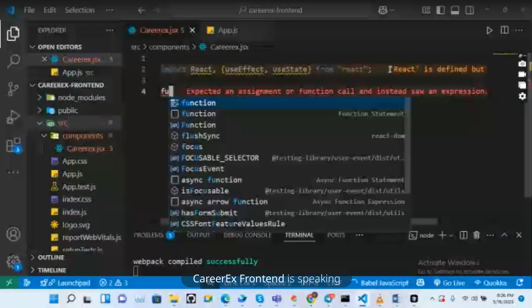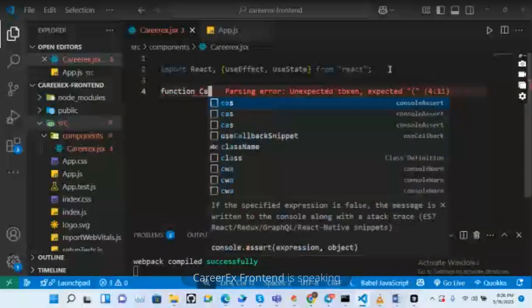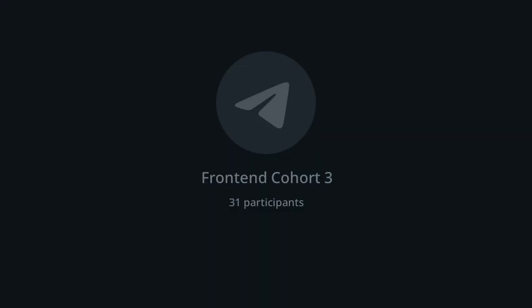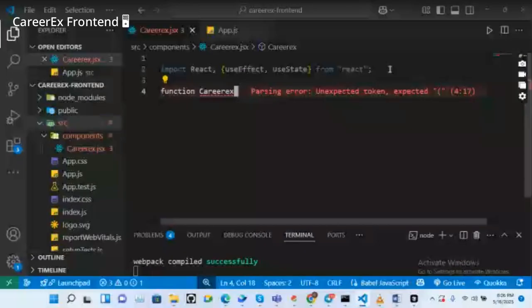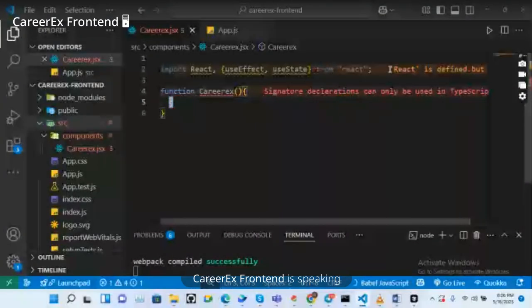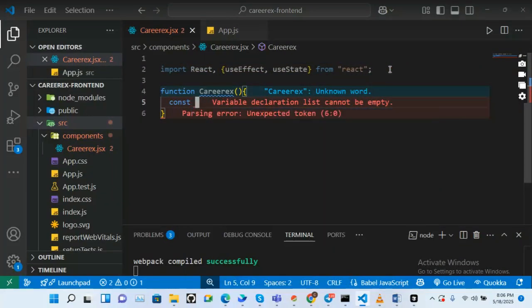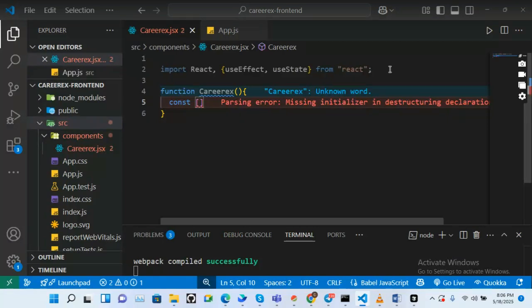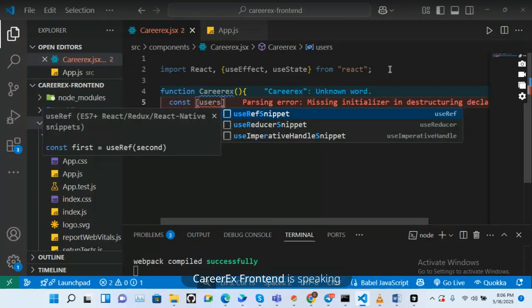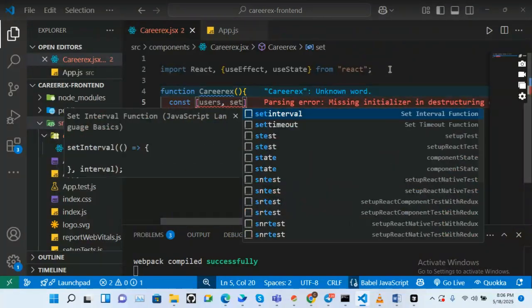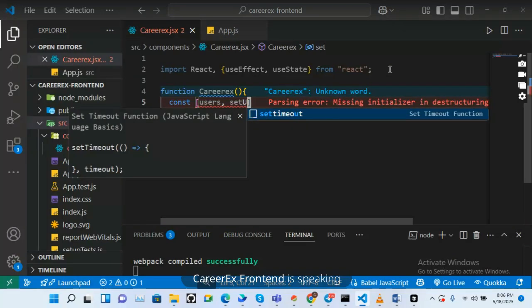Function CareerEx. Function CareerEx. So we'll create, okay, let me just fetch this users of CareerEx.